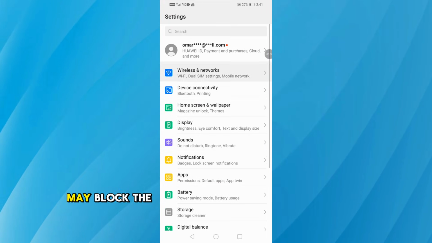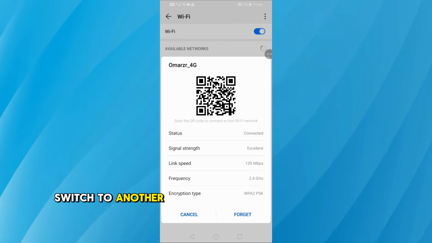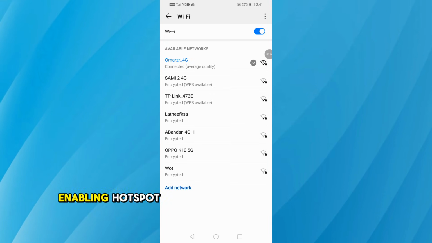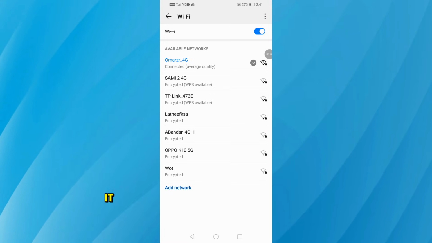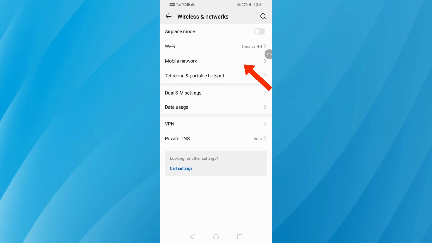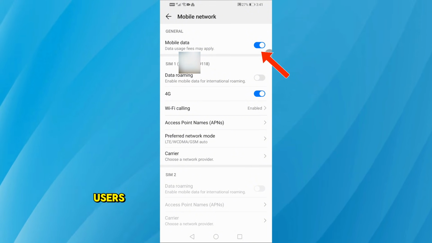Some Wi-Fi networks may block the download or simply be unstable. Switch to another Wi-Fi network. Or better, use your phone's mobile data by enabling Hotspot and connecting to it. This alone has worked for many users.